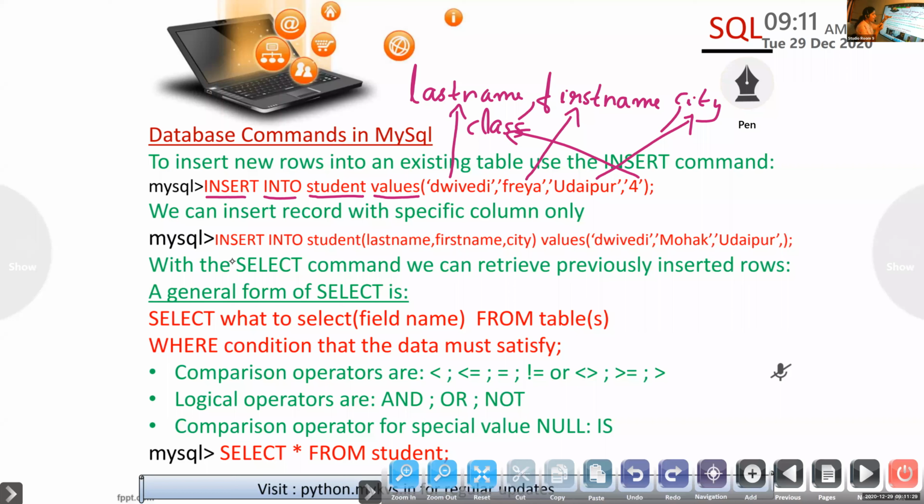Then this is the second method. Suppose you want to skip a column because you don't know the class of this particular student. You can't enter any value if you don't know it. If you are not entering any value, by default MySQL will enter a null value into that field. So if you want to skip any column, you have to use the second method. This class we don't know; we know only the 3 column values.